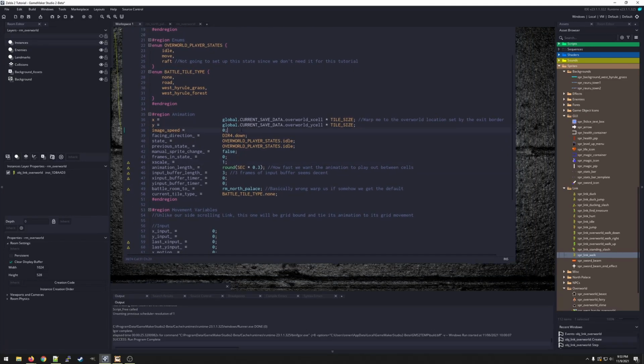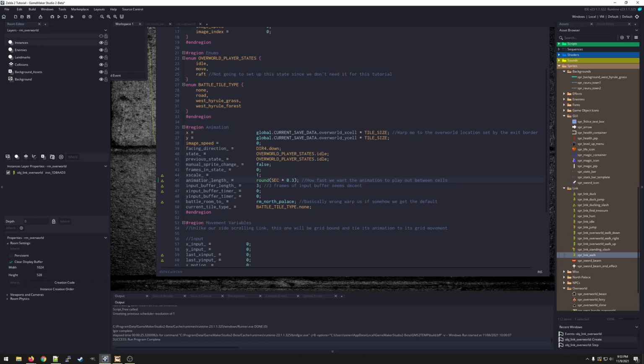Image speed is equal to 0. Facing direction is dir4.down. State is idle. Manual sprite change is false. Frames of state 0. X scale is equal to 1. Do I even use that? Oh, wait, yeah. I use it when you're going left and right because you just have one single sprite and I'm just flipping it around with the X scale.